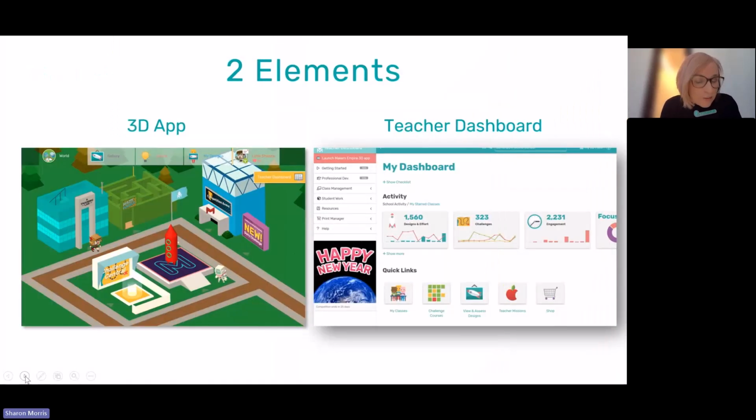So for those of you unfamiliar with Maker's Empire, this part's really important. We have an app, which is where the students do their creative design work, and then we couple that with a teacher dashboard. The teacher dashboard is web-based, and that's the part that you use to manage your classes, assign learning tasks, and access some of the resources of Maker's Empire. And the students use the app. The app is downloaded from the App Store, and that goes onto all of your devices at school. So they work sort of concurrently with each other.